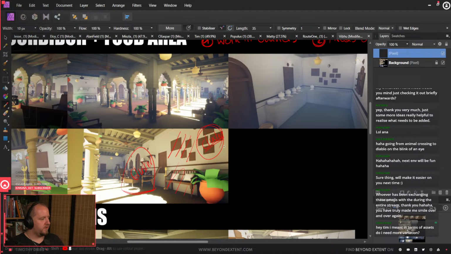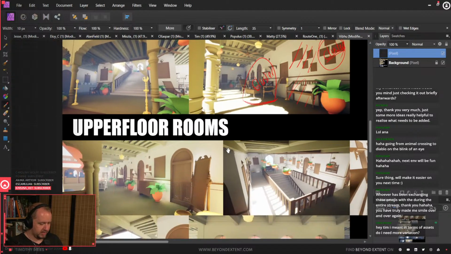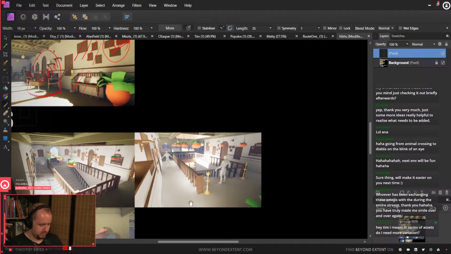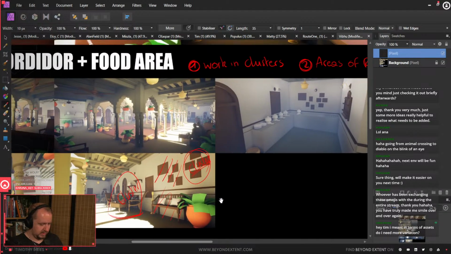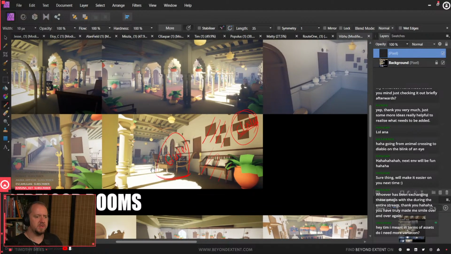You meant more in terms of assets as in variation. Oh, I see. No, in that regard, they're fine. I don't really see any issue with them.